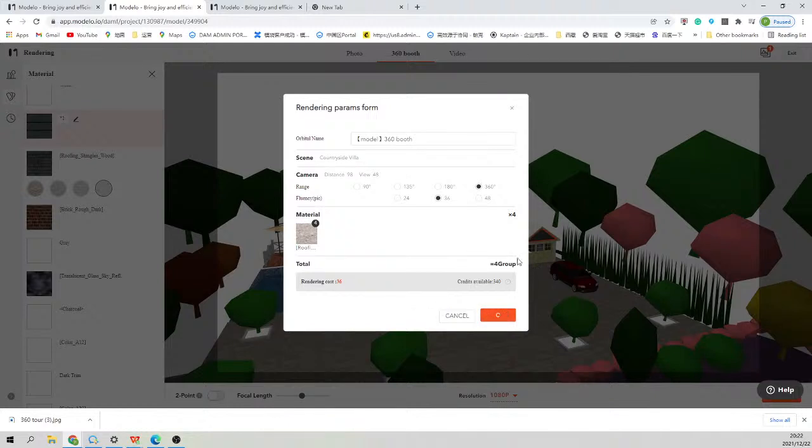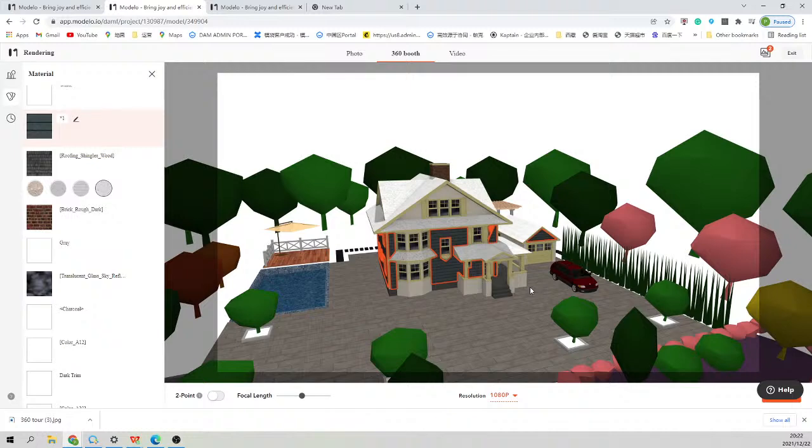Start rendering. Well, for a 360 booth, because you need to render a lot of images in one single 360 booth, it will take about 6 to 7 hours to finish one set. I will show you one that already finished.